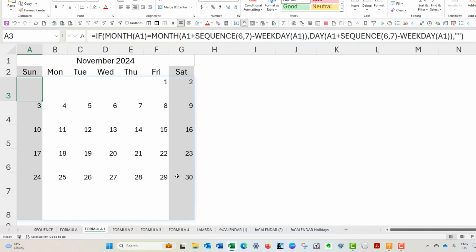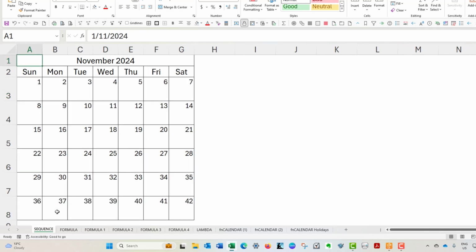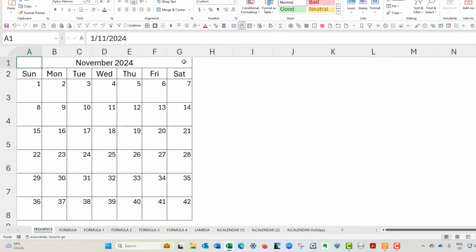So let's go back in time and we'll go back to this particular formula. What we need to do is to create a matrix of 42 days. So we need to then convert that into the days of the month for the particular month that we've got in cell A1. Now, I have used a format on this particular cell to put this across the page.